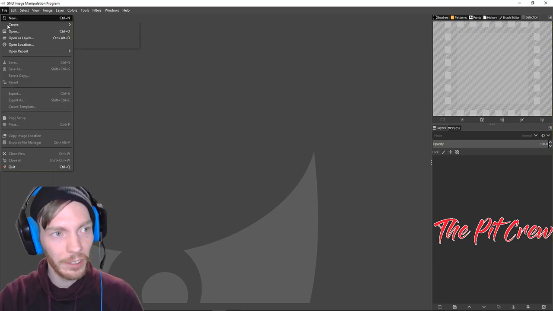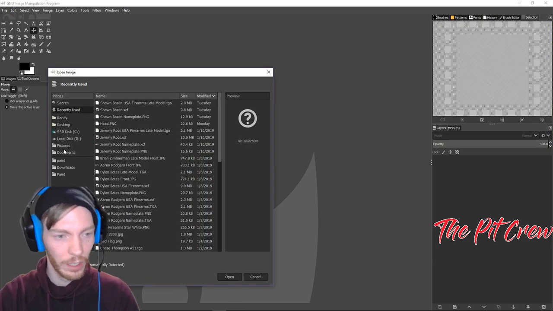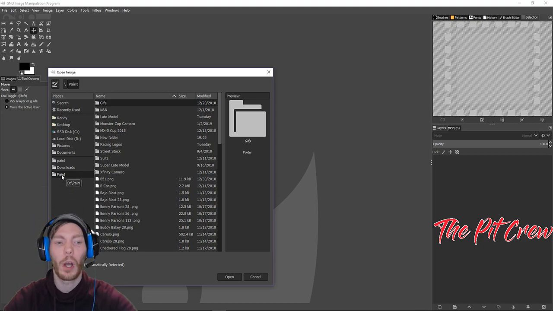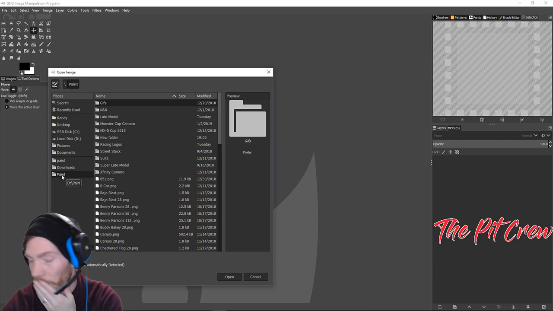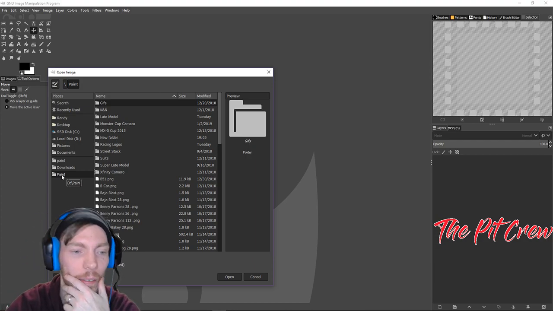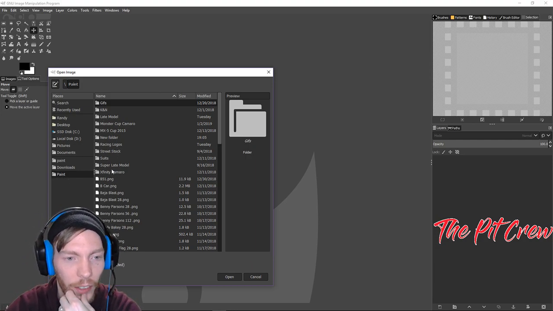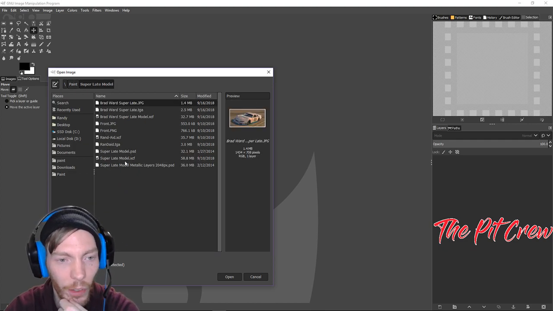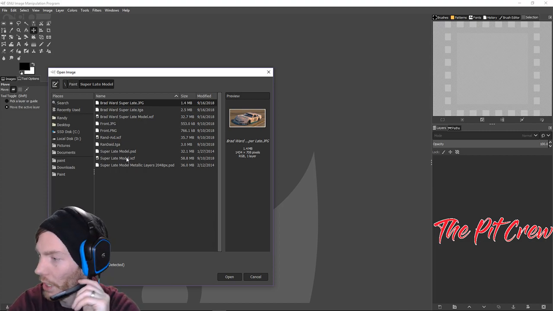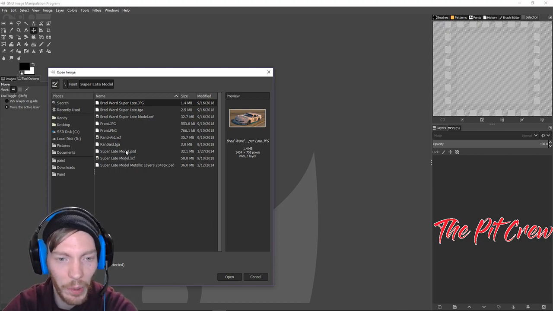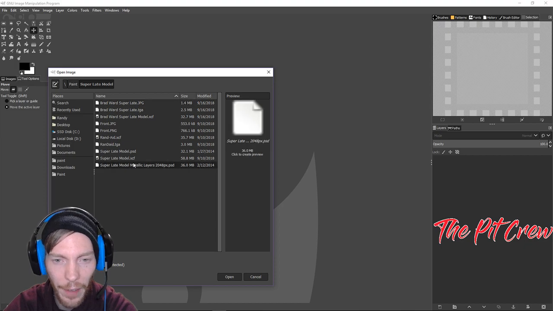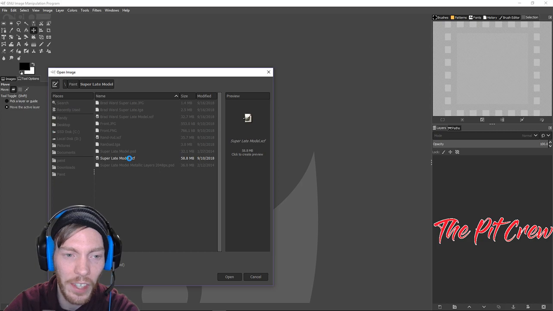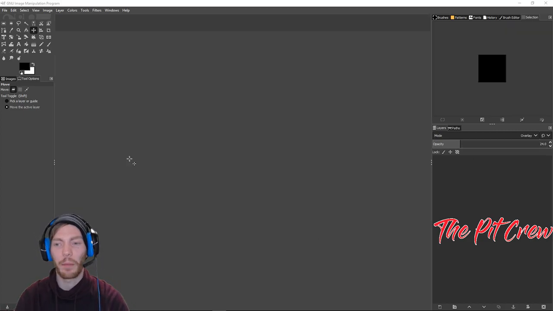We're going to go to File, Open, Paint. Okay, now remember, this is based on what you have for yours. You can always put your favorite tabs on the left here as well. Makes it a lot easier if you do that way. Okay, Paint, super late model, and we're going to do the super late model .xcf, which is the GIMP file that you want to open up. PSD, I forgot what type of file that is. Oh, that's Photoshop. So PSD is Photoshop, and XCF is the GIMP file.